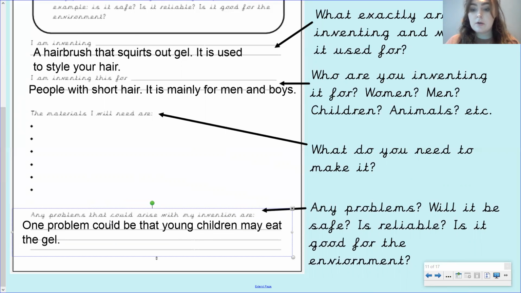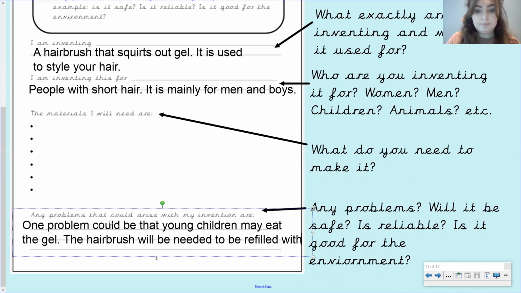We could also say, so will it be safe? Is it reliable? So when we say, is it reliable? Is it going to have a continuous amount of gel? Are you going to have to refill your hairbrush? So maybe you could say something like, the hairbrush will be needed to be refilled with gel. So if that's the case, how are you going to get around that problem? Are you going to sell gel on the side? Are you going to say that they can pick any gel that they like? How are you going to work through that?